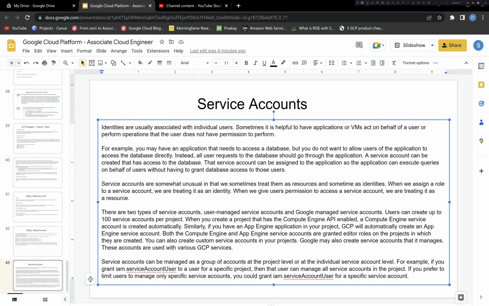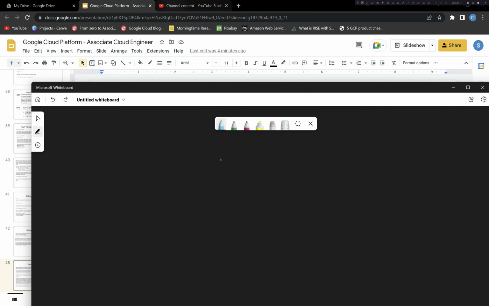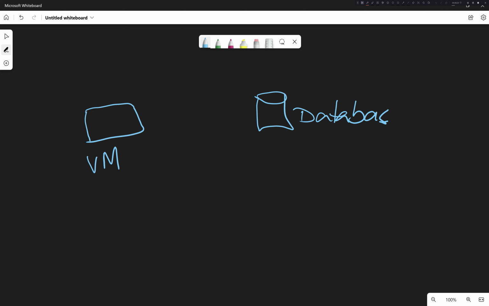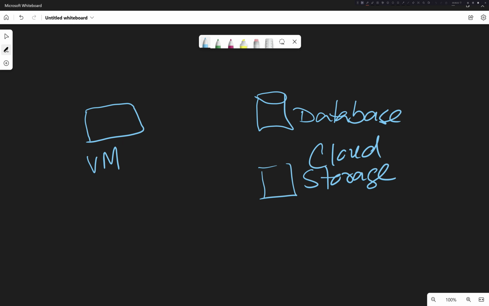So let me go to my whiteboard and draw here. Suppose this is a virtual machine, and here we have a database, or maybe we have a storage, cloud storage. What cloud storage, we will know. Now there is an application sitting in this one.